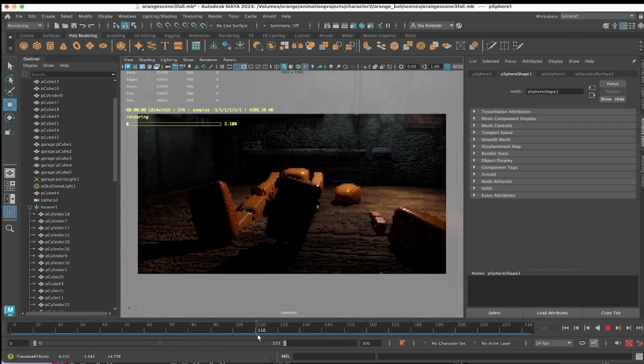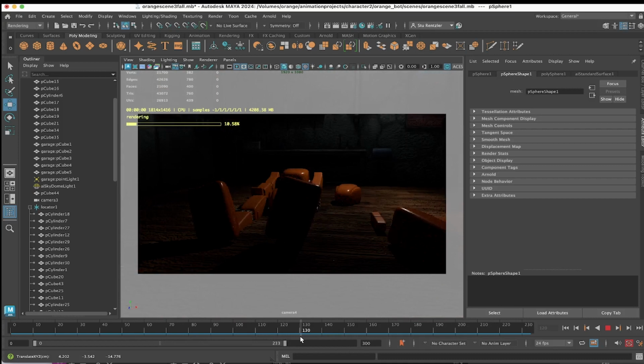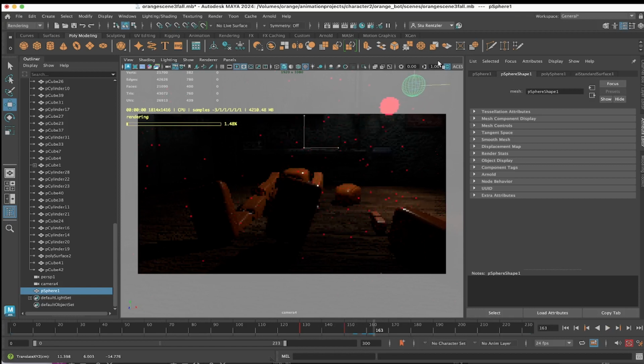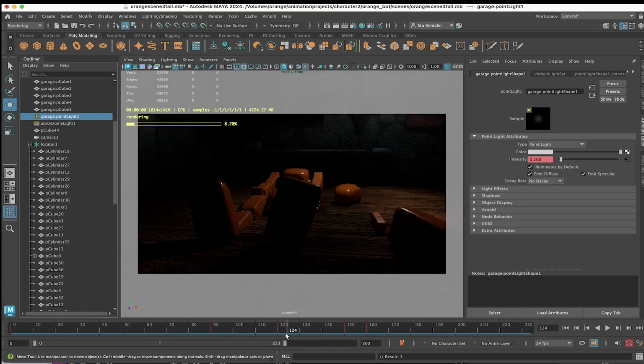So this way in earlier moments, you're not going to see it. And then by frame 120, say it waits a beat to 130, place the first keyframe. By frame 150, this light appears in the scene. And just flies off.